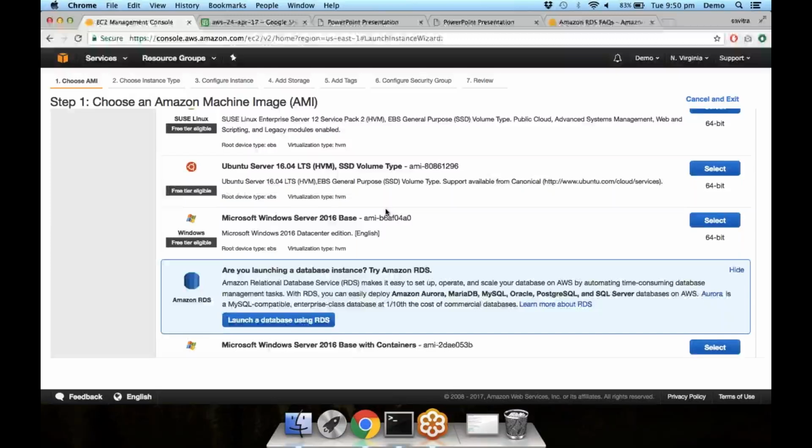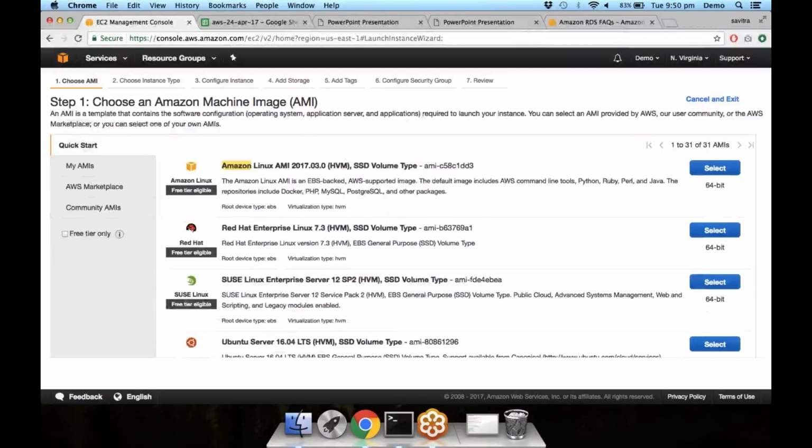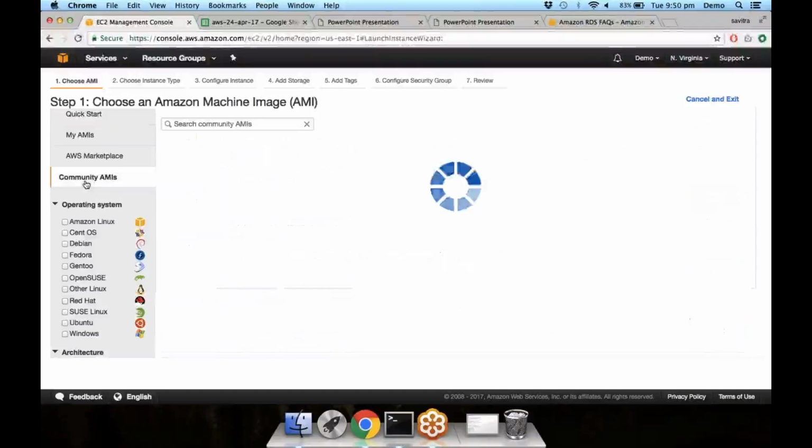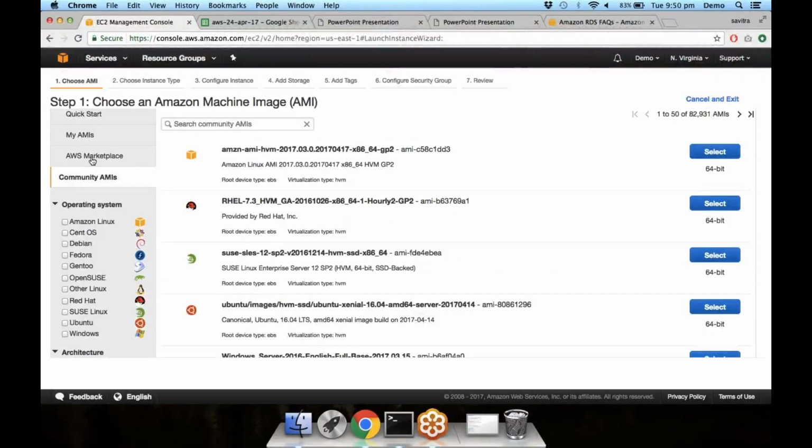But you'll notice these are operating systems. Once the server comes up, you'll have to install some software on top of the operating system, deploy your application, and go that way. Or what you can do instead of choosing the operating system is you can actually go and search for something other than operating systems.